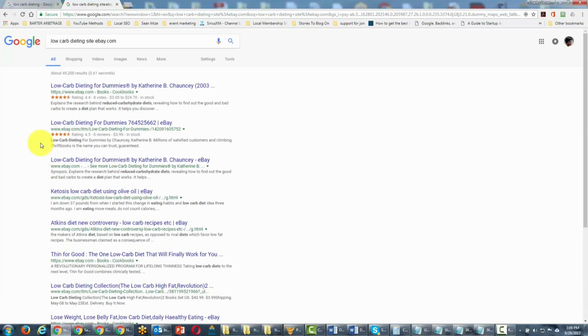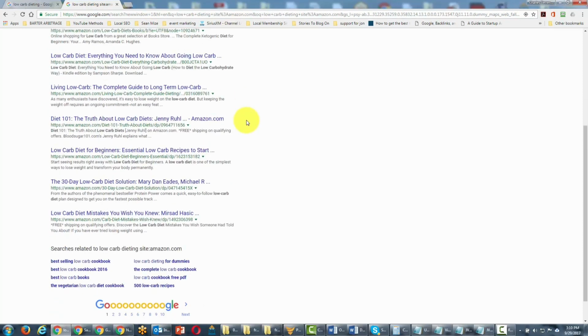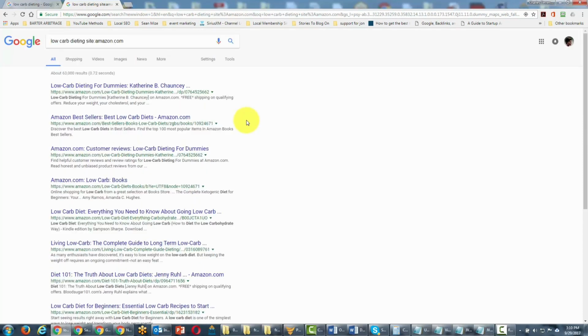We can do that with any top-level domain as long as we have the site term and then the site that we are looking for. We could change this to Amazon. And you'll see that the only results that come back are from Amazon. So what you're telling Google basically is, go to the site that I specify and then find my search terms. It's a handy way of locating items or terms within a specific site.